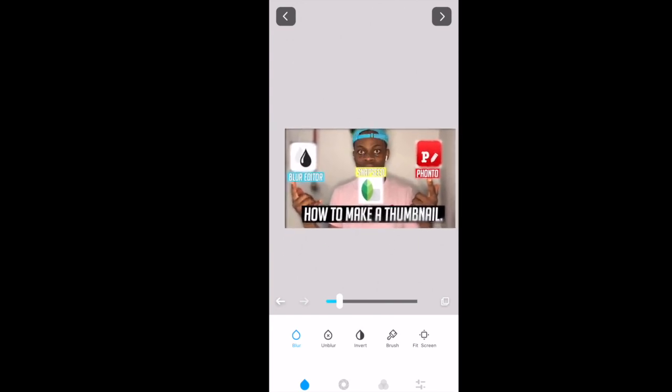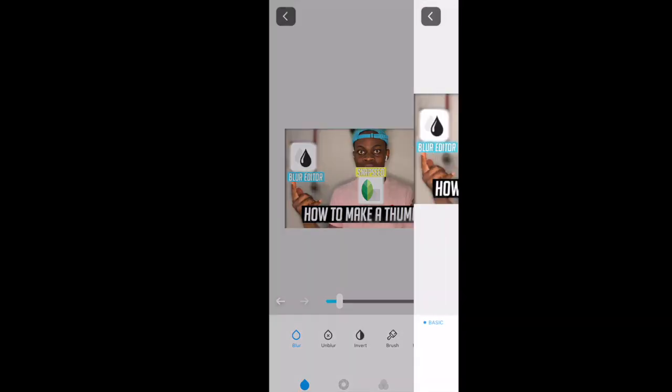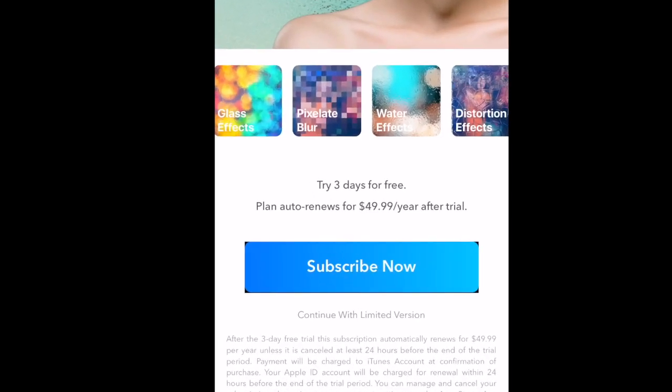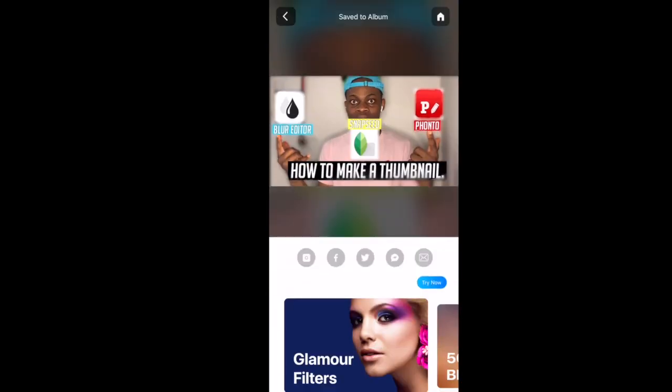After I'm done with it, I drop it down to 9 or 10. It really doesn't matter. I drop it down to 10, or 11, 12, 13. It really does not matter, you choose the size, but make sure it's not beyond 13. So yeah, that's what I picked. You click on the right arrow and then the download arrow, and then you click on continue with limited version, and it's gonna save to your camera roll.